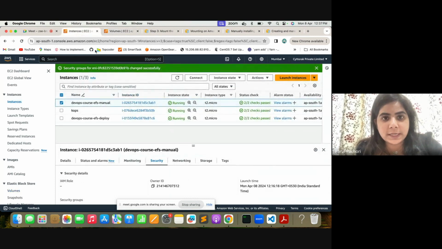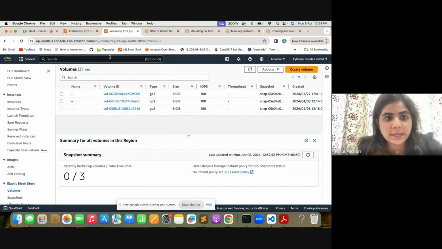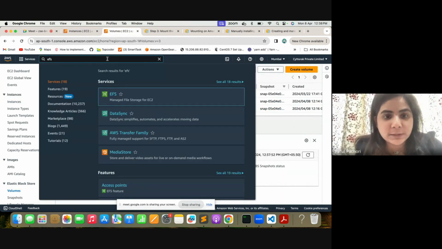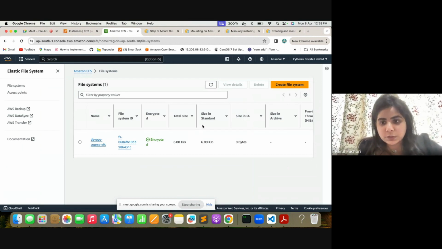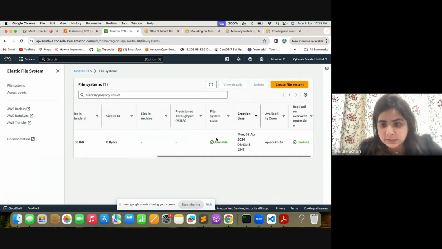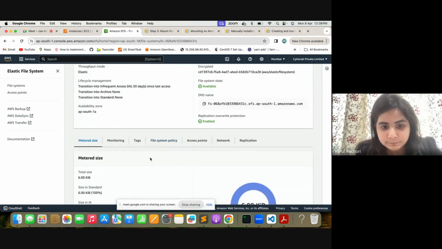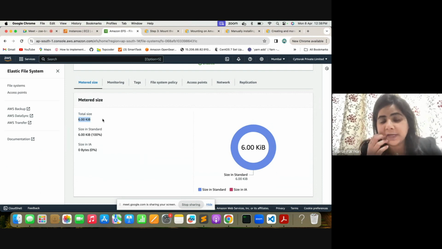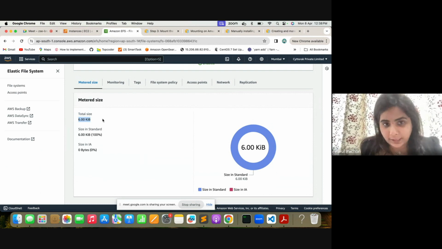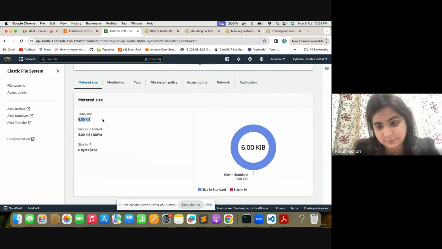Here if you see, did I mention anywhere that I need this much of space? 1 GB, 2 GB, 10 GB, 100 GB? No. So it is not charged based on GBs. It is charged based on the usage. Currently we are using 6 KBs. It can be 60, but you cannot have EFS as the root device for any system.